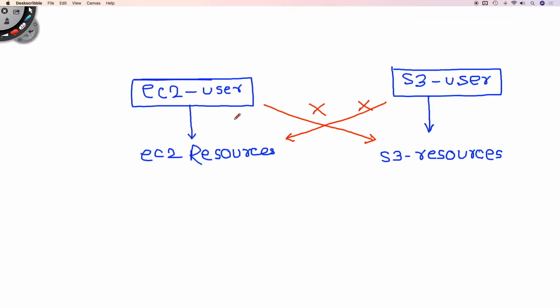This is our current scenario. We have EC2 user which has all access on EC2 resources and S3 user which has all access on S3 resources. But EC2 user cannot access any of the S3 resources, and S3 user cannot access any of the EC2 resources. Not only S3 resources, EC2 user cannot access any of the resources apart from EC2. Similarly, S3 user cannot access any other resources apart from S3. We'll try to change this using temporary credentials.